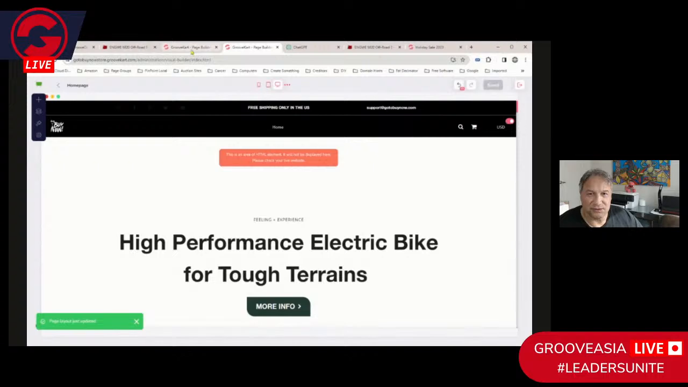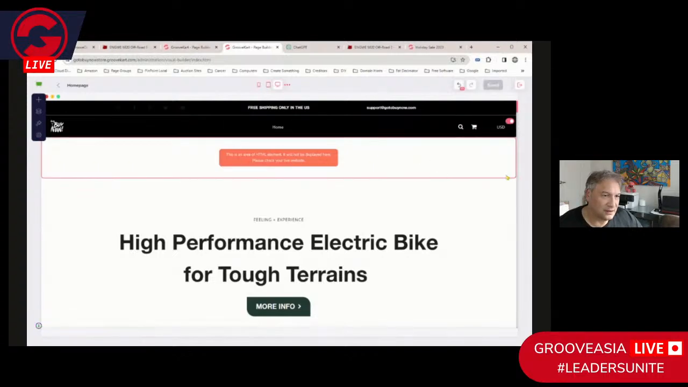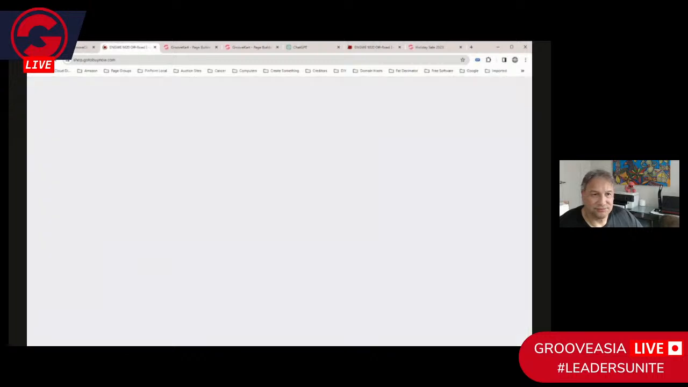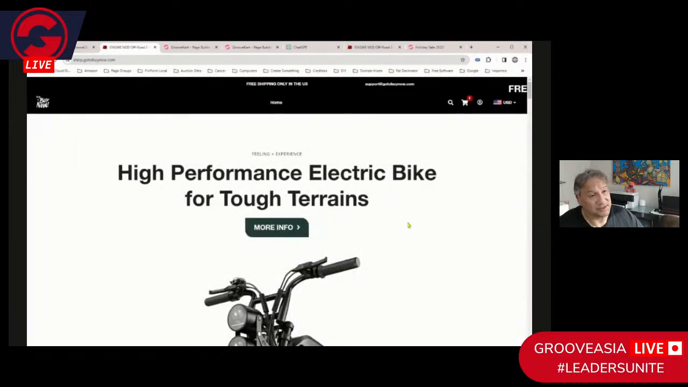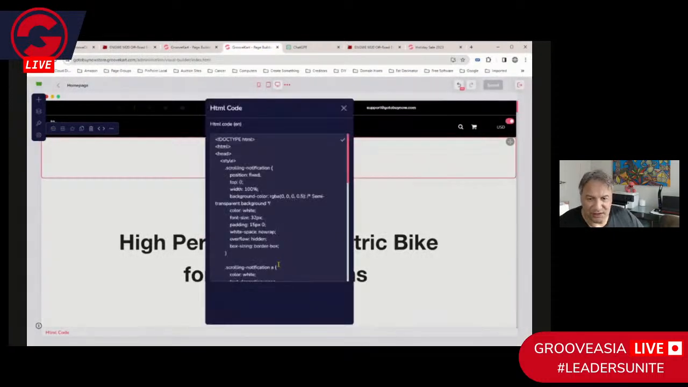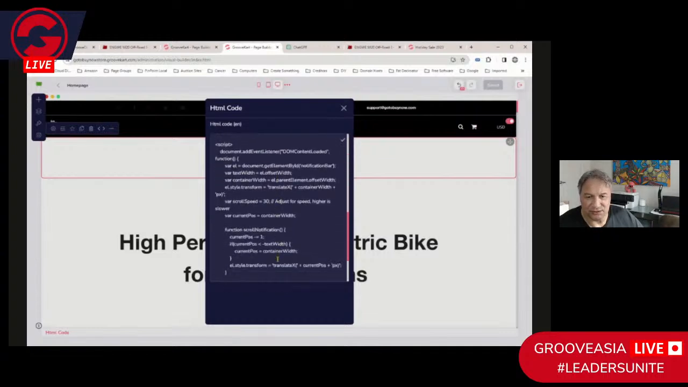Okay, and then save. And let's just go back to the main website here, and let's just refresh the website and see what happens. Okay, so it's a little bit faster, still not fast enough. And again, let's just go back into the code, and let's just change the scroll speed again to, let's make it 20, and see if that makes any difference.